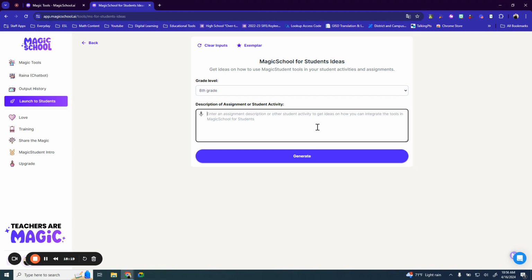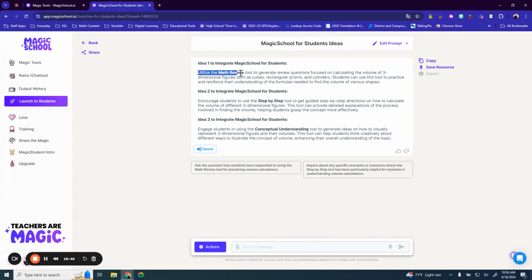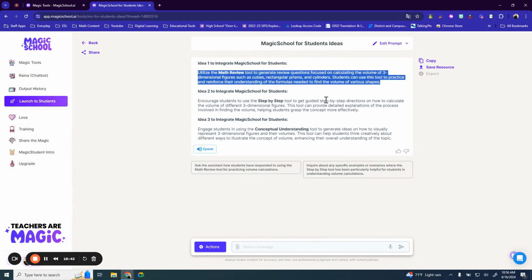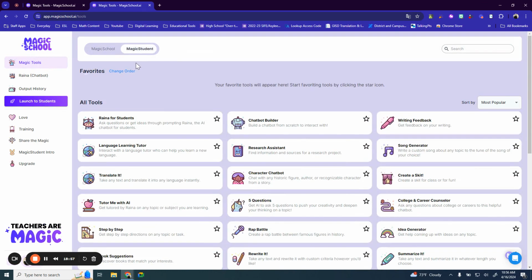So if I say I want to do it over volume of three-dimensional figures. I'm trying to do a lot of math, but I just know math. So you utilize math review to generate review questions. It encourages the user to use the step-by-step tool to guide the step-by-step directions of how to calculate. Step-by-step is amazing. Conceptual understanding, which are great tools that you can use for your students. It's all here.